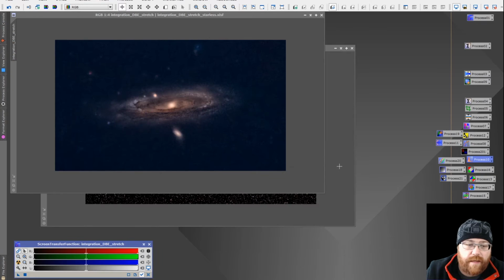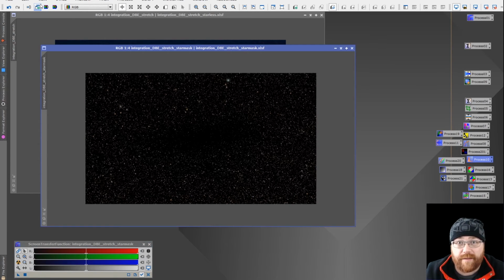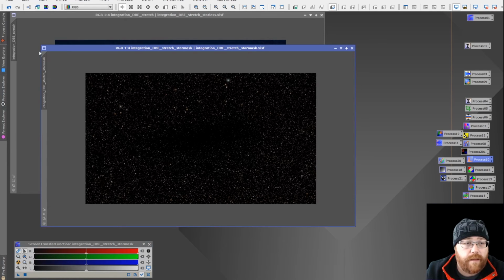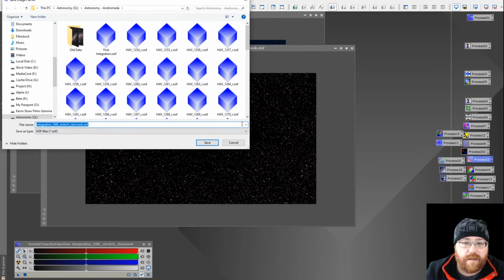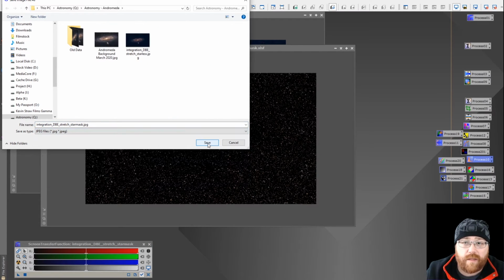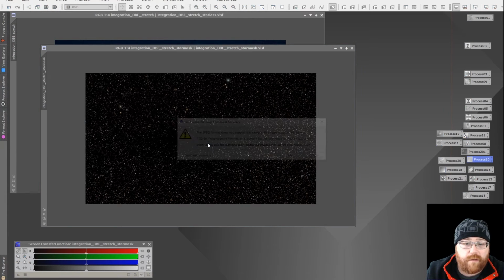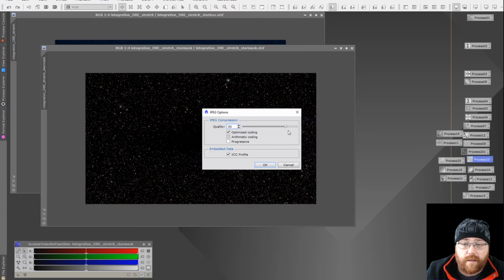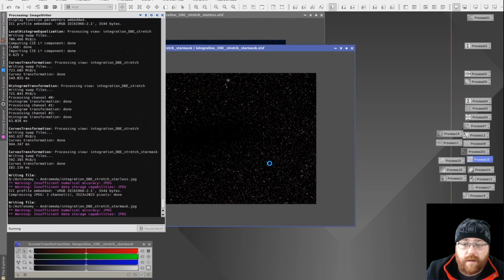It gives you several warnings which are like, hey, this doesn't have enough data, because you're basically going from 32-bit down to 8-bit. If you know Pixinsight better than I do, you don't have to do this. There's ways of doing it all inside Pixinsight, but I don't know that well, so I'm going to go with this and show you what I'm doing. Yes, hit yes, yes, yes, 100%.